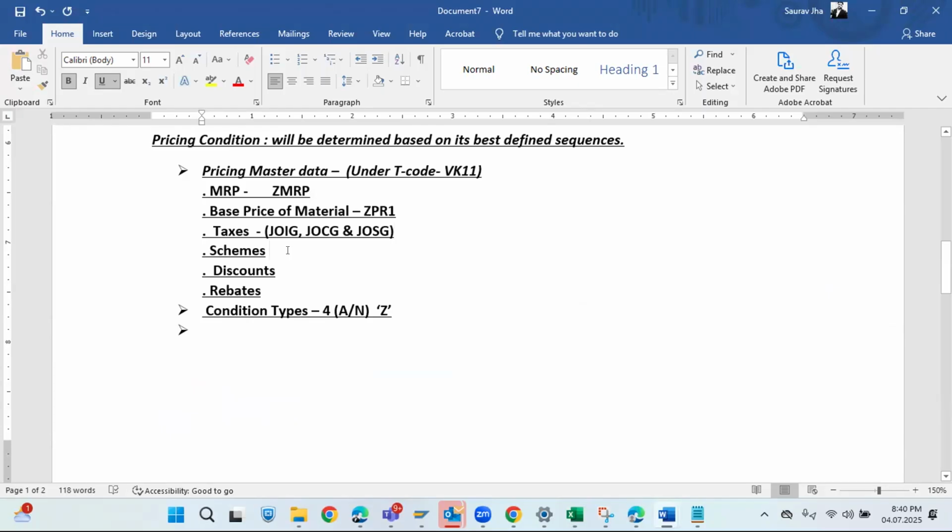Okay, the schemes. As we know, we are in a manufacturing company, suppose FMCG. In FMCG, there are a lot of schemes based on the customers, or based on the material, material group, or customer group, that we can offer them. And the discount as per SAP standard, D007, is a standard discount, or we can create ZD01.